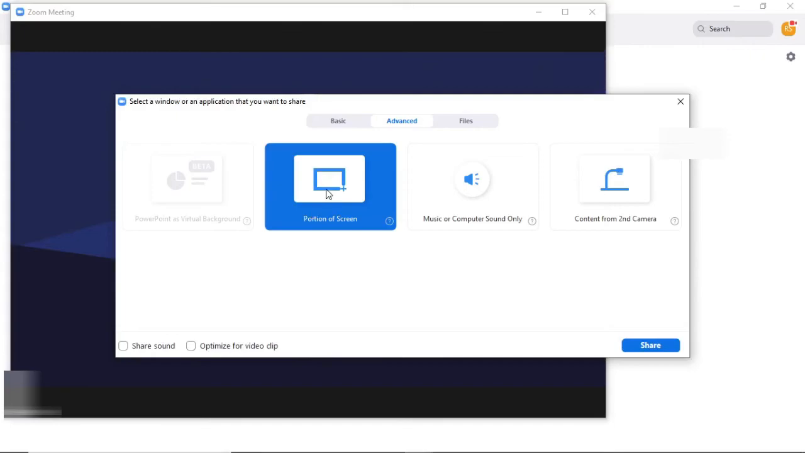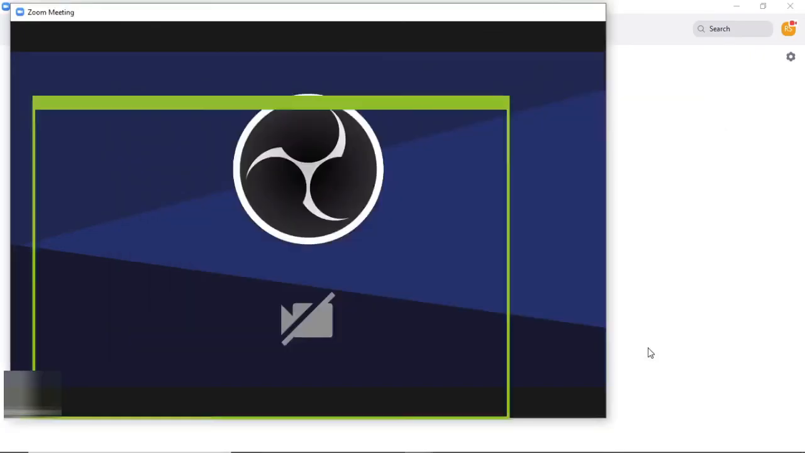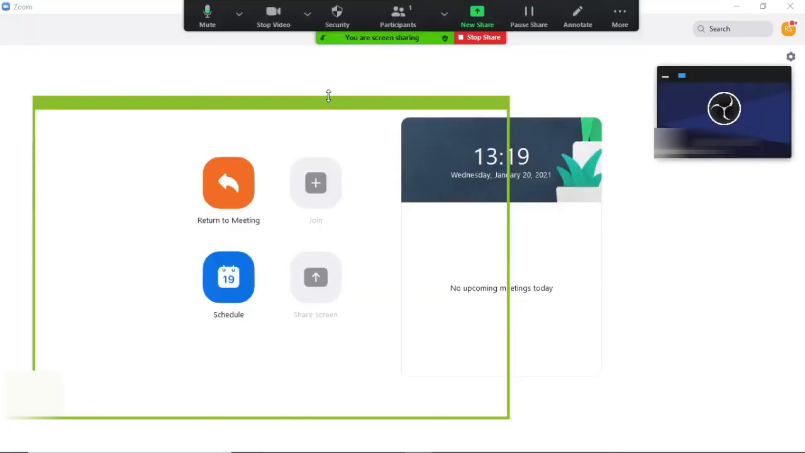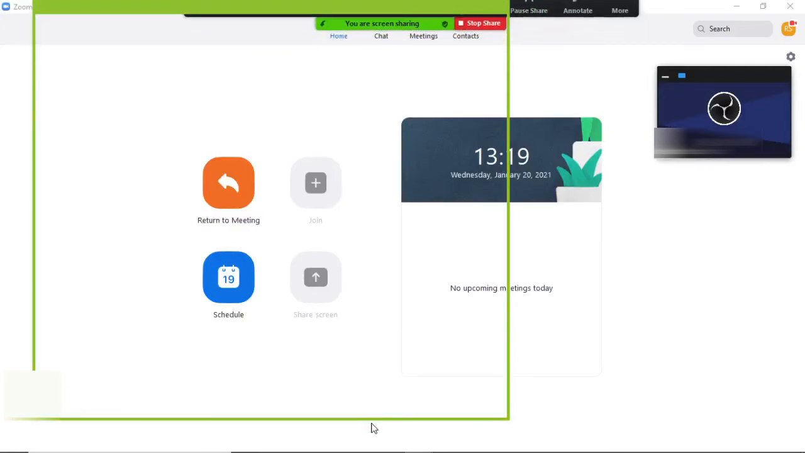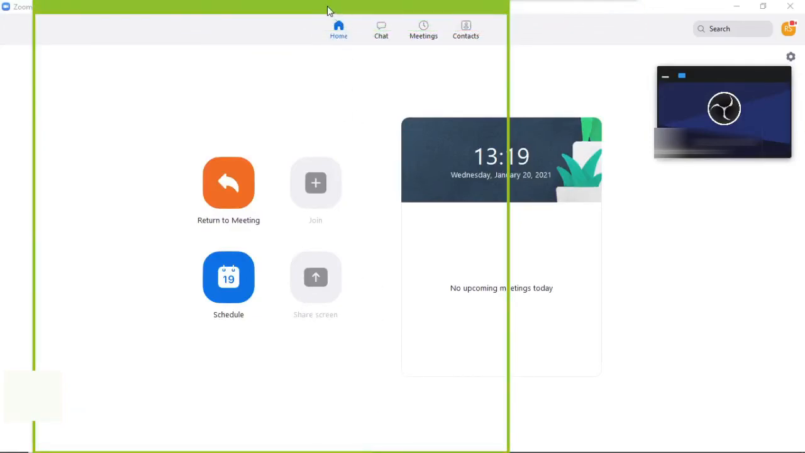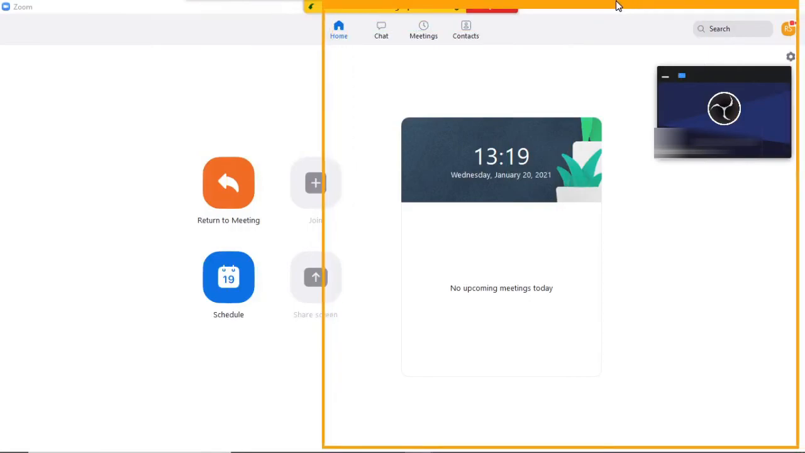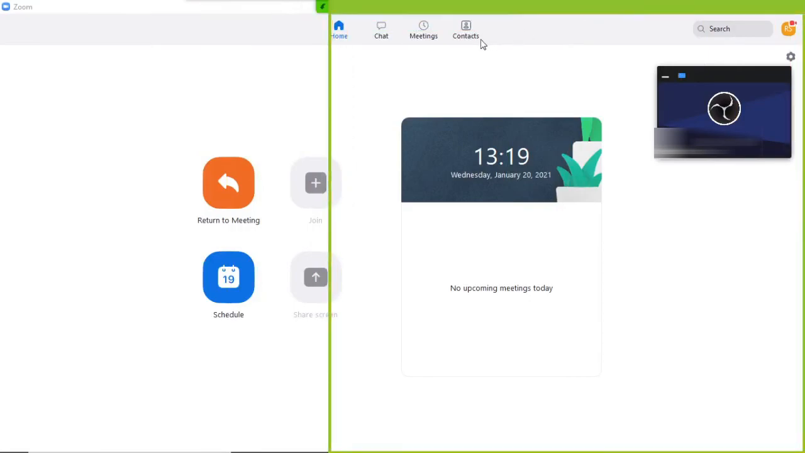So if you click on share portion of screen and then click on share, you can move this around, so you can make it bigger and then stretch it out a little bit, and then you can go ahead and say move this to this side, and what that will do is it will only share the right side of your screen. So that's a really useful way if you only want to share a certain part of your monitor.